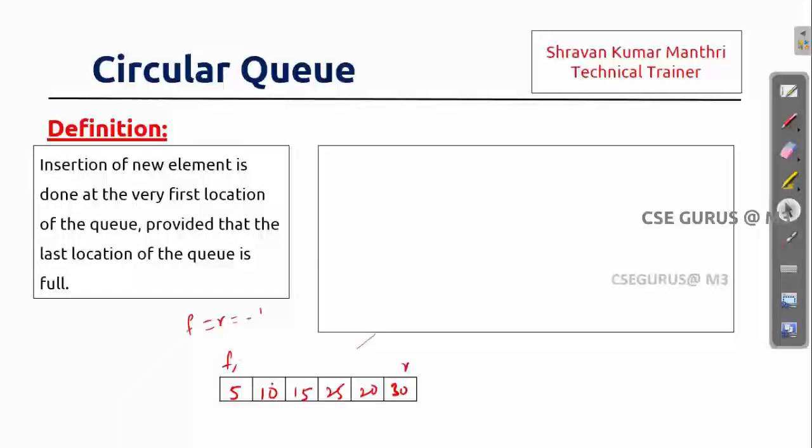Now after this, let us suppose I want to delete an element. The element 5, I want to delete it. So now the front will be here. Still if I delete 10, of course rear won't be changed, the front will be here. Now still I want to delete, yes, you can delete it, your front is here. Now you observe, in this case front is here and rear is here.